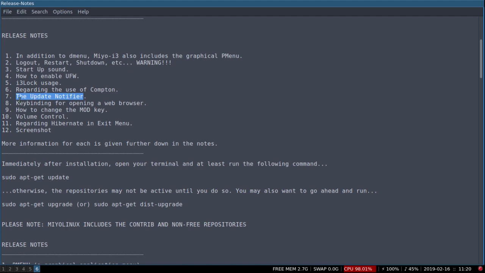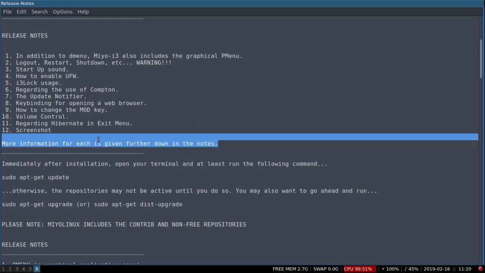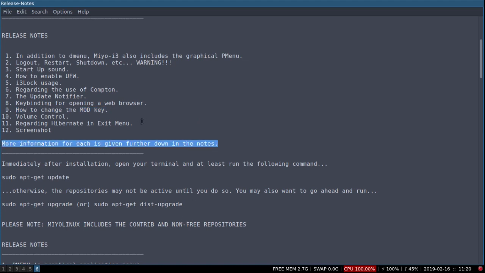Okay? The key binding for opening a web browser, I already talked about. How to change the mod key, I basically talked about that earlier at the beginning of the video. If you want to change it to the Windows key, you can do that, no problem whatsoever. And I tell how to do that further down in the release notes. Volume control. What I have here, I'm using i3blocks instead of the i3 status bar. And here, if you can see my mouse moving on the bottom of the screen, there's a musical note and a 45%. That's the volume control. And all you need to do is scroll your mouse wheel up and down on that volume control to change the volume. Okay?